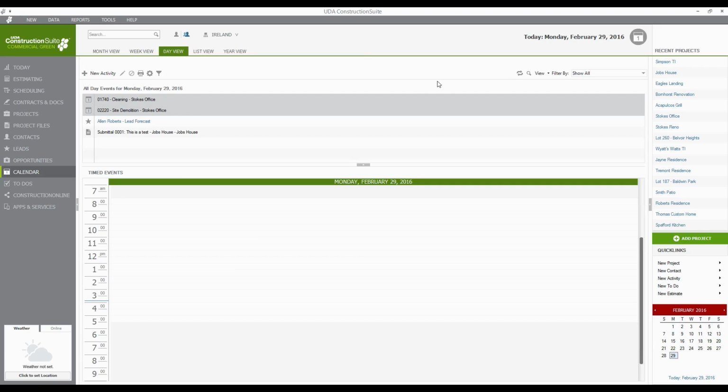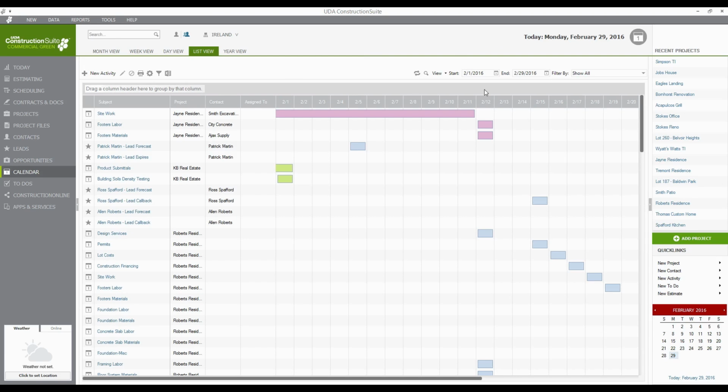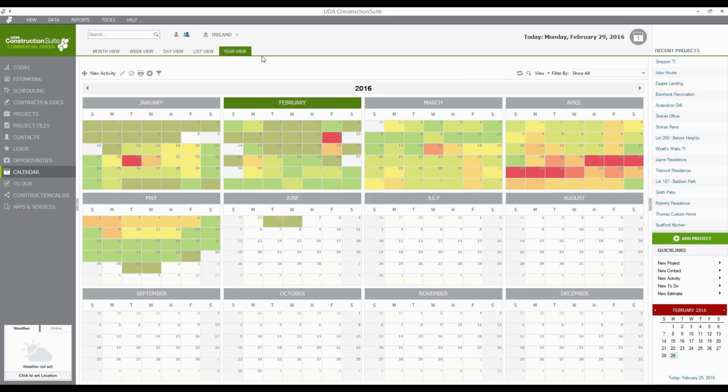As you move over to the list view, you can set up a custom view where you can choose a different time frame for the view that you have right now, and it kind of gives you that Gantt feel to it here. And then on the year view, this is a great little addition that we've made here recently to show you how active the company is going to be at any given time. It kind of functions as a bit of a heat map.